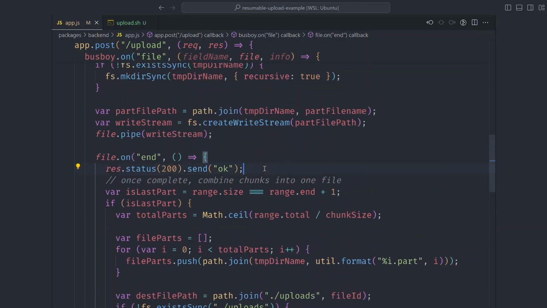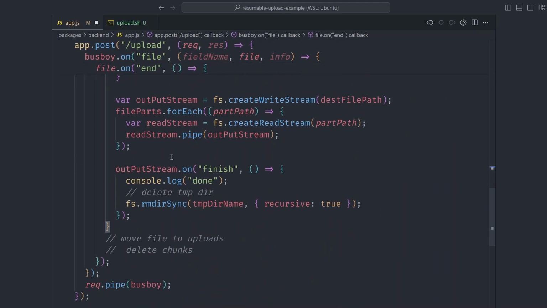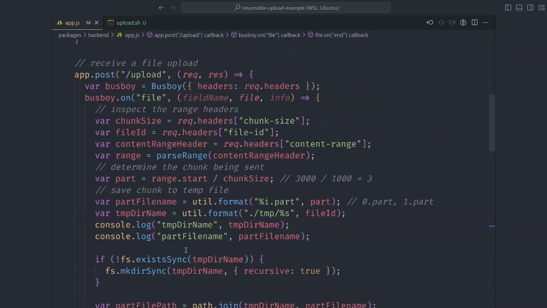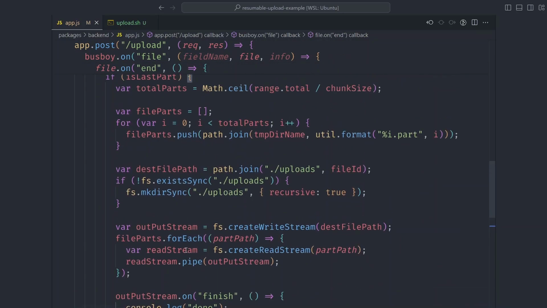Which means we should send this OK message. So if we are on the last part, we should send the OK message after we have completed the file upload, or when you are still uploading. That should take care of all the cases that we wanted to cover in this upload.